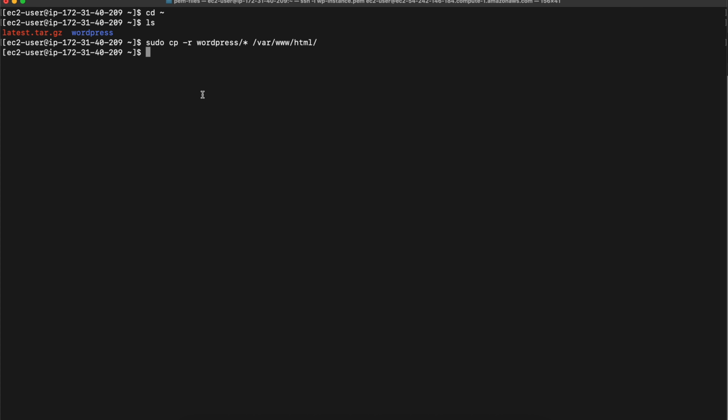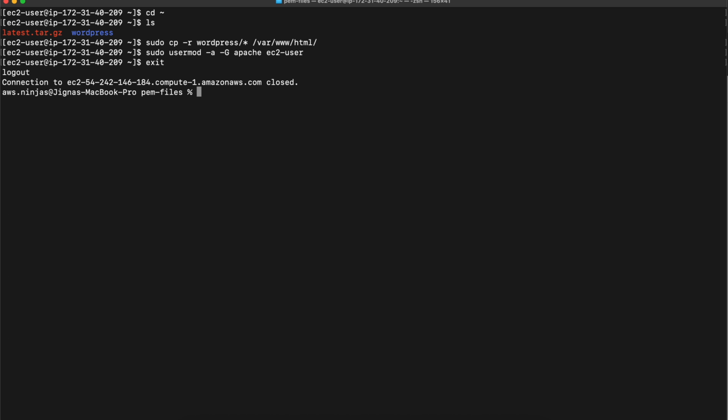Another important thing is to add your current user, which is ec2-user, in Apache group. Usermod command for that. And to make sure we can see the effects, we need to exit and connect to instance again.